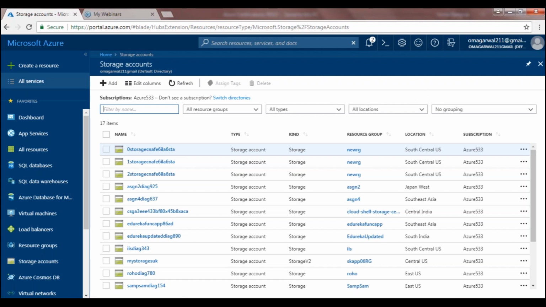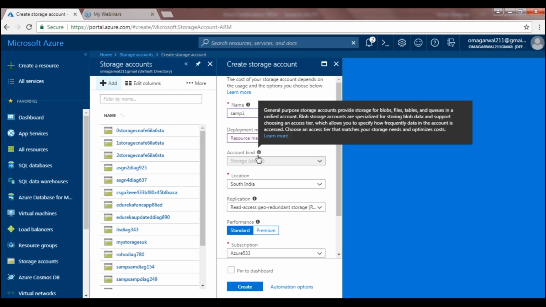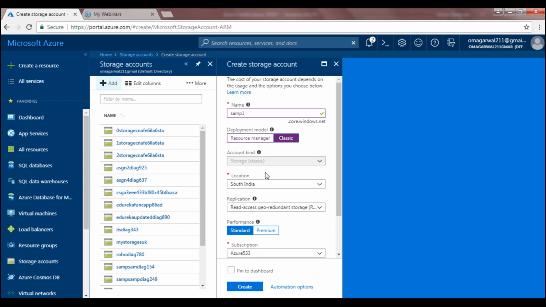So if I'm here, I'm going to click on add, and I'm going to give it a name, say, so you can have only lower cases here. So I've given it a name, and I'm going to select the classic deployment model. Yes, we would be deploying a resource group basically. So I select classic. Storage account again is classic. Location is given. Now I have these options here. Technically, there are three options. You have your locally redundant storage.